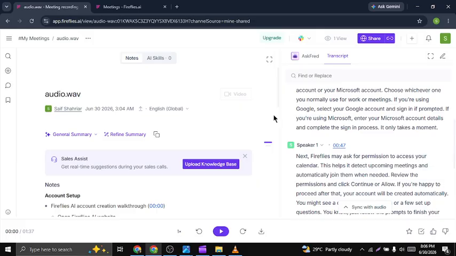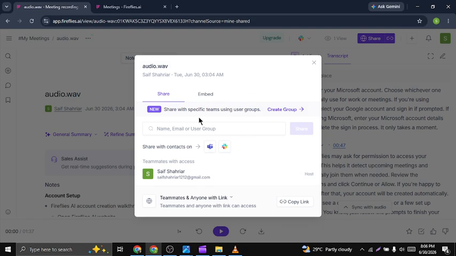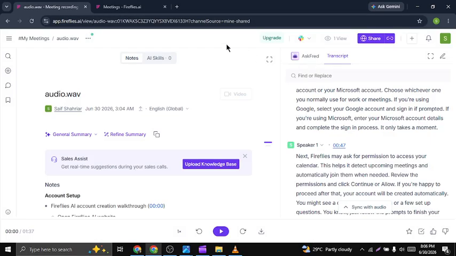When you're finished reviewing your summary, you can share it with teammates directly from the meeting page. If your subscription includes downloads, you can also export the meeting summary for offline use or attach it to your project documentation. And that's how you create AI meeting summaries with Fireflies AI in 2026.